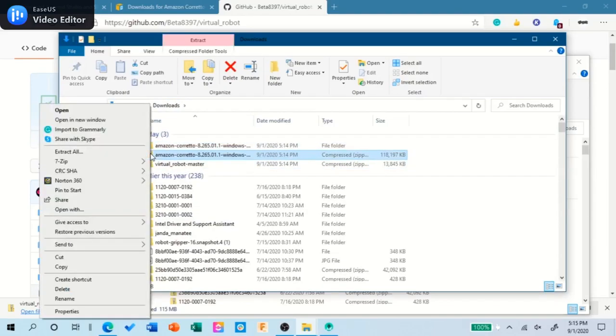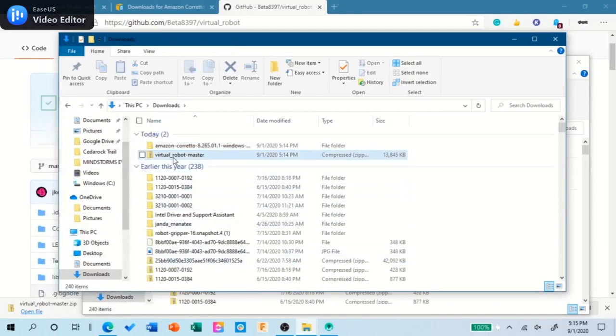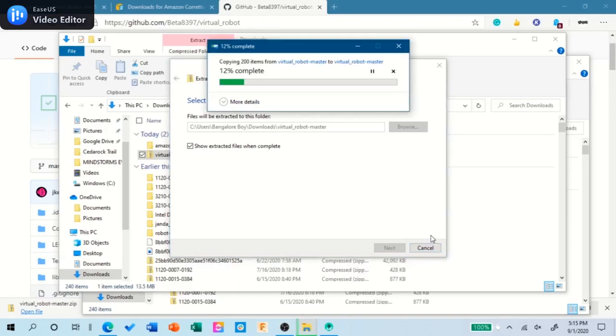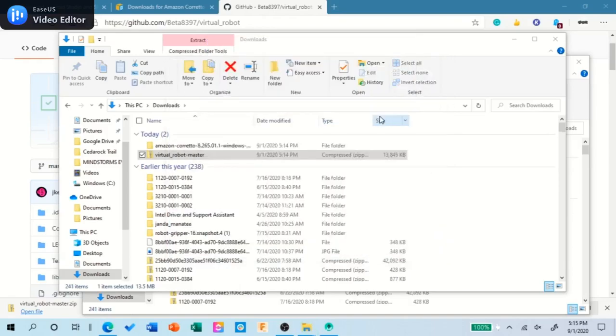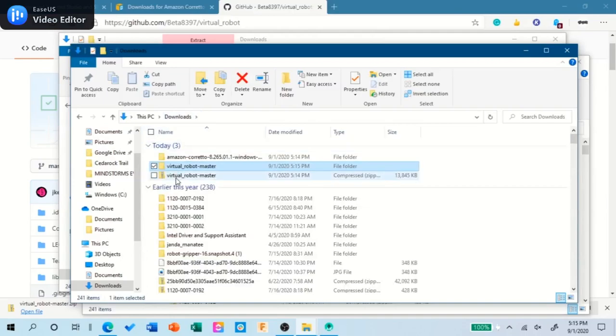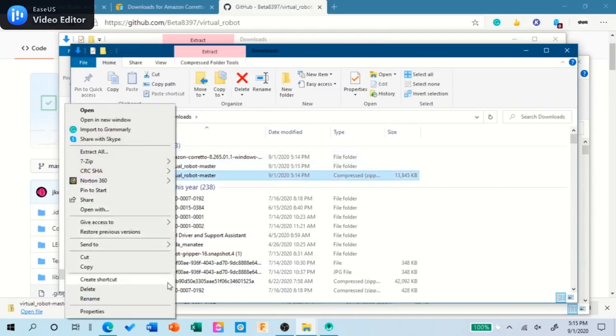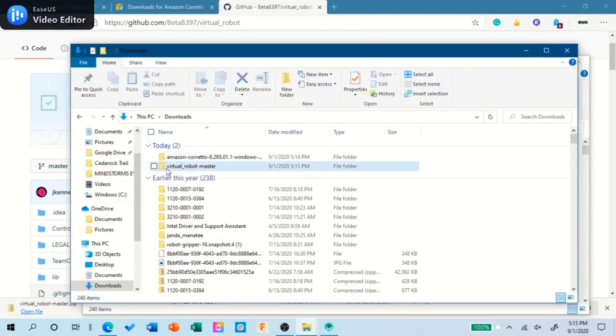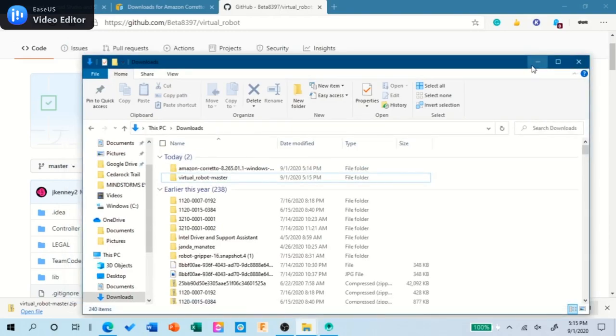Now I'm going to right click on the robot master and extract that too. Once the robot master is done extracting, I'm going to go back and delete the zipped version because I don't need it anymore. So just click on delete. Now that you have both of your unzipped files, we're going to close down File Explorer. Remember that they're in your downloads folder, because that's where they're going to be when we try to import them into Android Studio. So we can just minimize File Explorer, and now we can open Android Studio.